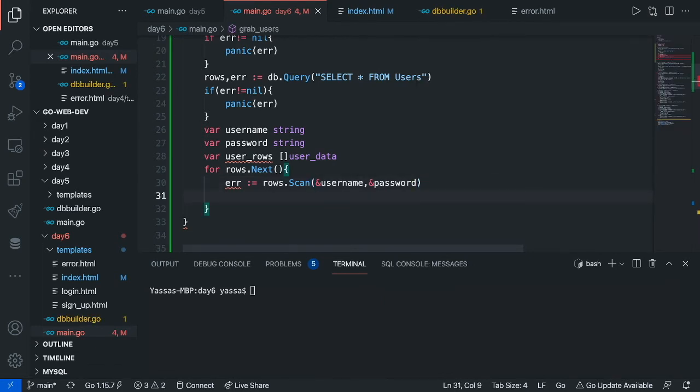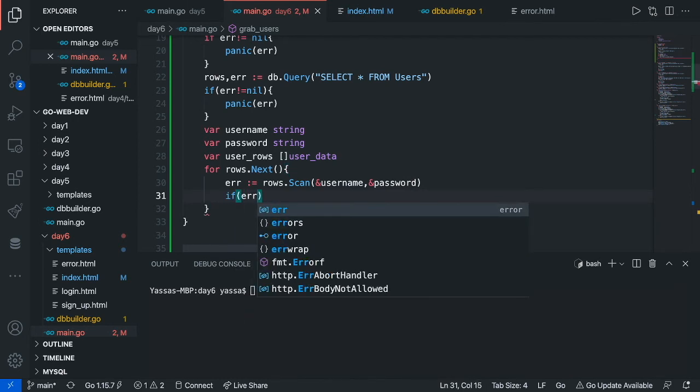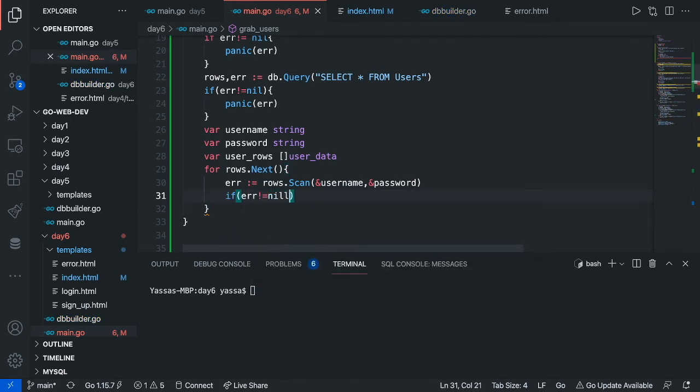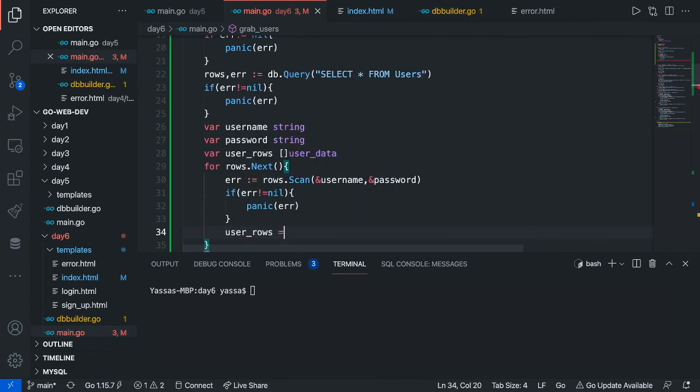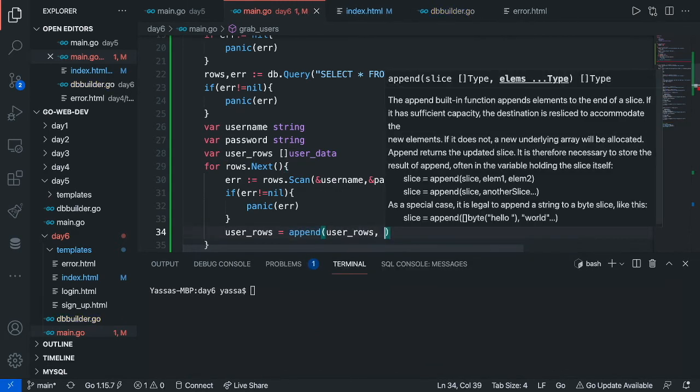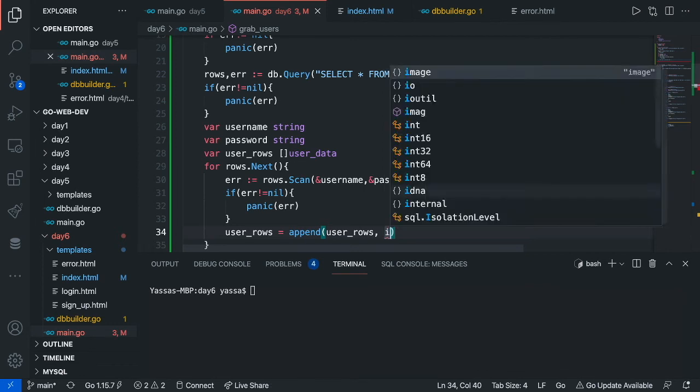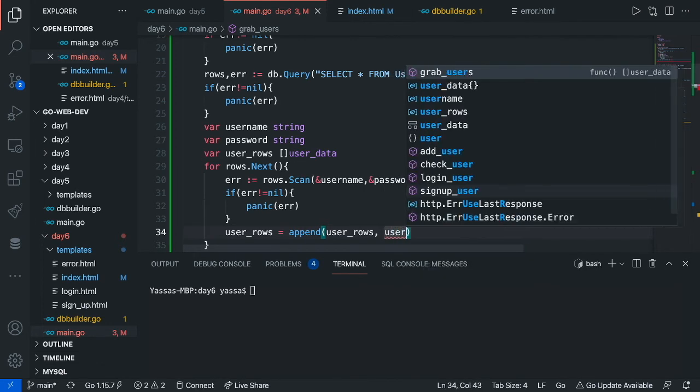The next thing I'm going to do is obviously check for errors. If error unequal to nil, panic error. All right, now the next thing I'm going to do is go ahead and go user rows. Okay, and I'm going to append the current user rows, so any data that's already been inserted, and the user data. So I'm adding another struct to it, basically.